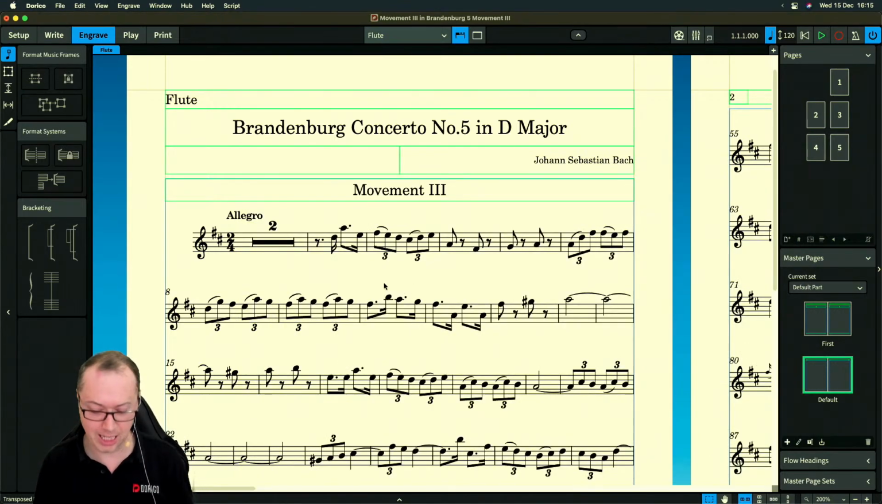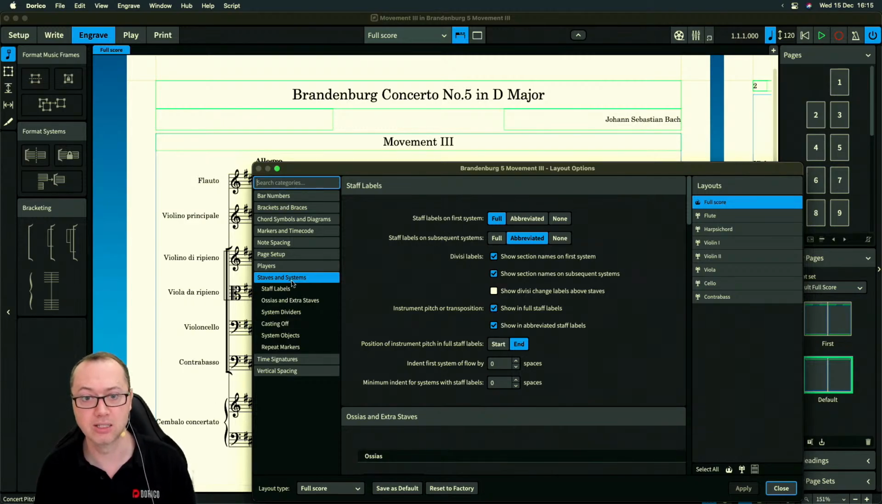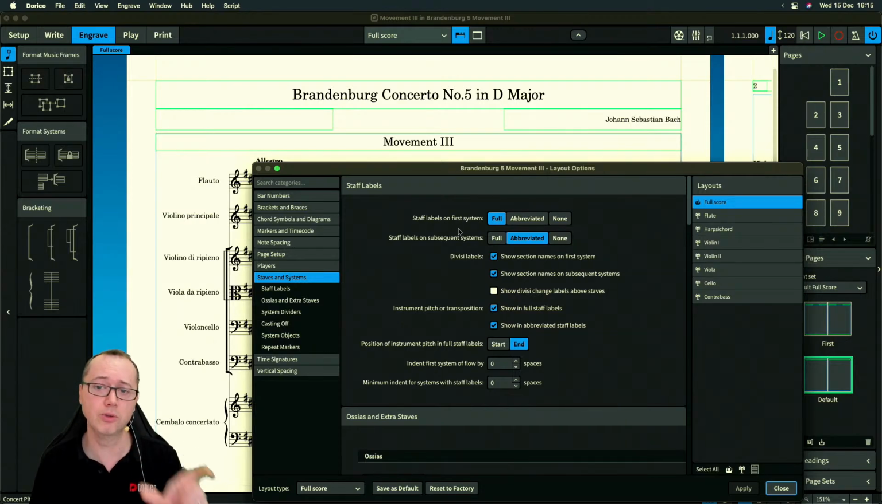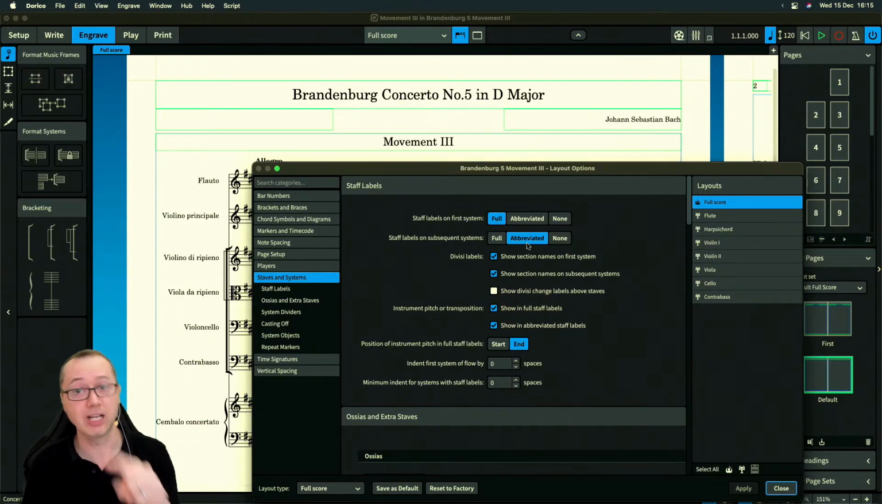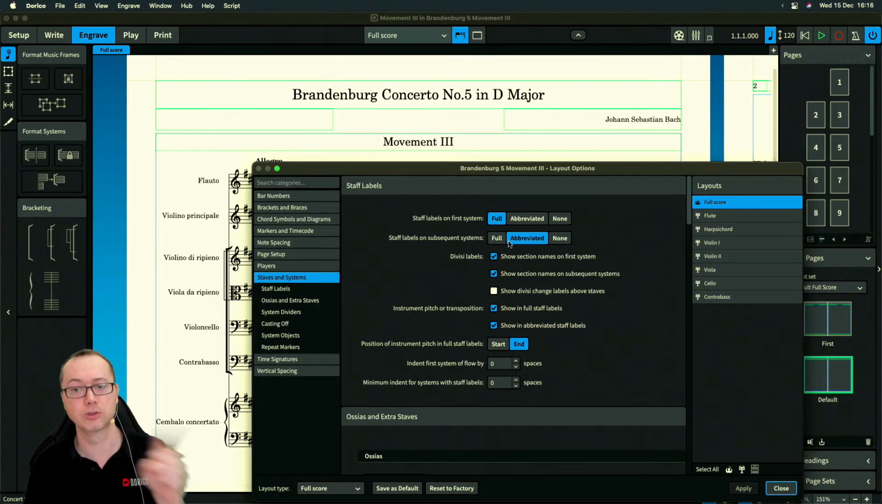Similar gap at the beginning would be on the score, the names that you have here. What are the names that you want? Do you want, in layout options, in staves and systems, in the staff labels, so it's at the top of the list anyway. These staff labels, do you want them to have the full name at the beginning and abbreviated later on? Do you not want any labels? You can do that. That's more common for parts, as you can see when you click on one. But in the full score, you probably want full and abbreviated.